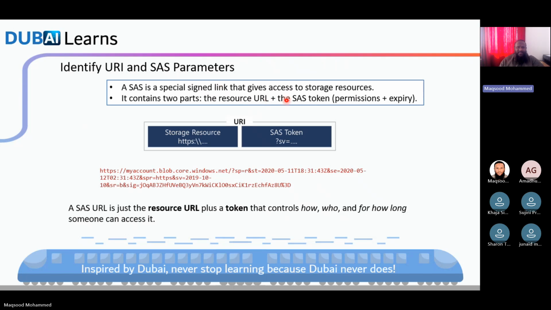Identify URI and SAS parameters. A shared access signature is a special signed link that gives access to a storage resource. It contains two parts: the resource URL plus the SAS token, which holds permission plus expiry. So a SAS URL is just the resource URL plus a token that controls how, who, and for how long someone can access it. When you provide temporary access to anyone, it will generate a URL, and that URL contains all these conditions. That defines for how long the data is accessible and who can access it.